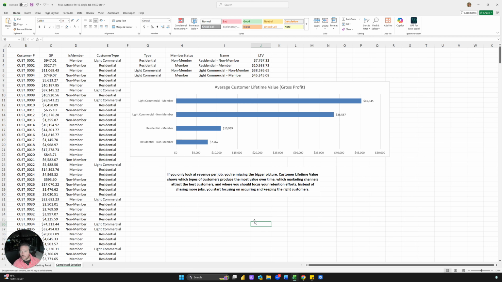And so what I want to show is how to calculate that. There's a lot of ways to do this, but the way that we're going to do it is essentially calculate the total gross profit by customer. A lot of KPIs would be revenue by customer, average gross profit, things like that. But we're going to break this down to, is the customer currently a member, and then what type, and then we're going to get the averages for those: member light commercial, non-member light commercial, member residential, non-member residential.